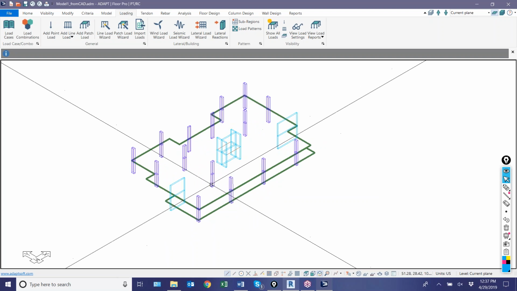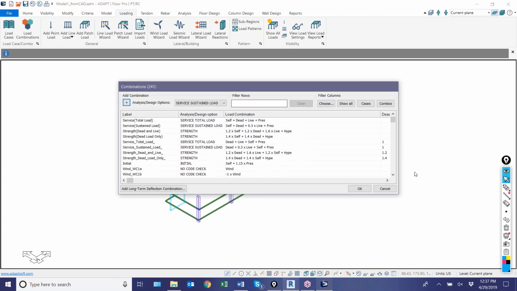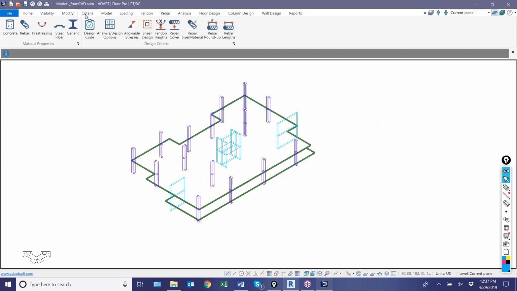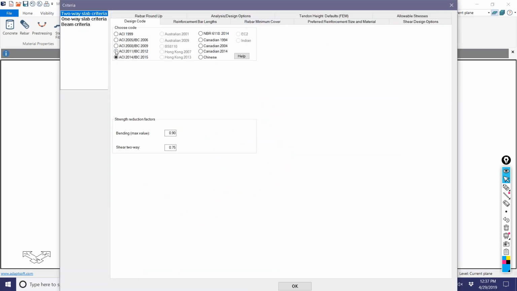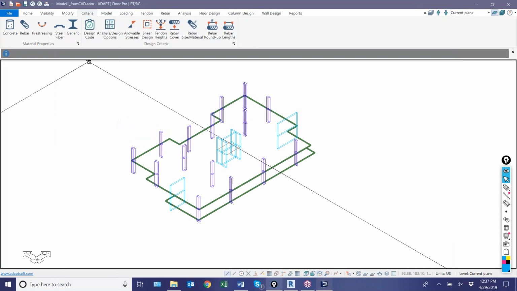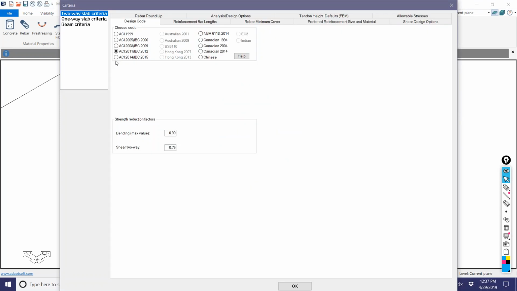Okay, so we're really only focused on gravity combinations today, so I'm going to go back to the basic set of default combinations, and I'll do this by selecting criteria. I actually accidentally selected load combos. I'll cancel out of that. Criteria, design code, and I'm just going to toggle back between ACI 11, that resets it, and come back to 14, and I basically just dumped all those combinations, flushed them out of the model.